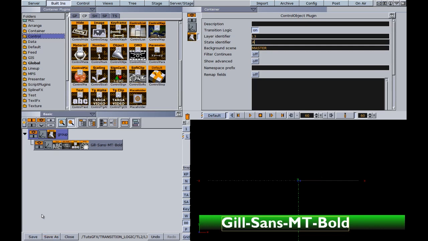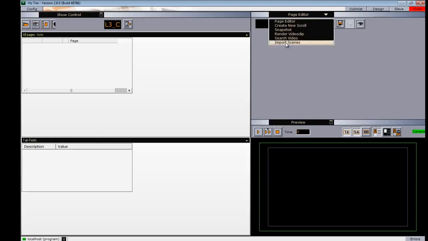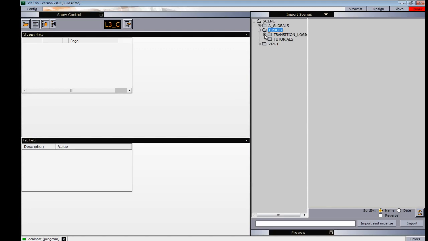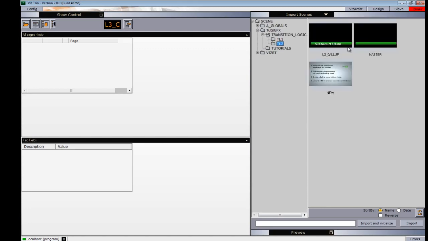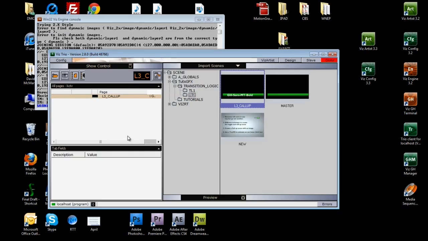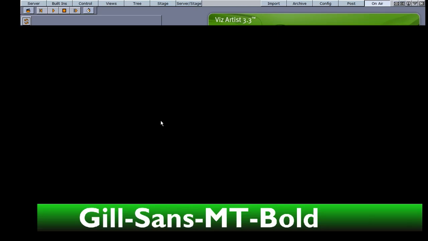The next step would be to test it in Trio. And once we're in Trio, we're going to see how this reacts, and we may need to jump back into Artist or the master scene to make some adjustments here. So once in Trio, I'm going to come over and import my scenes. I'm going to navigate to where my folder is and find the scene. So here's my L3 call up, and I'm just going to import it by dragging over. So I'm going to minimize my Trio, bring up my Artist, and we're going to test this out and see how it reacts.